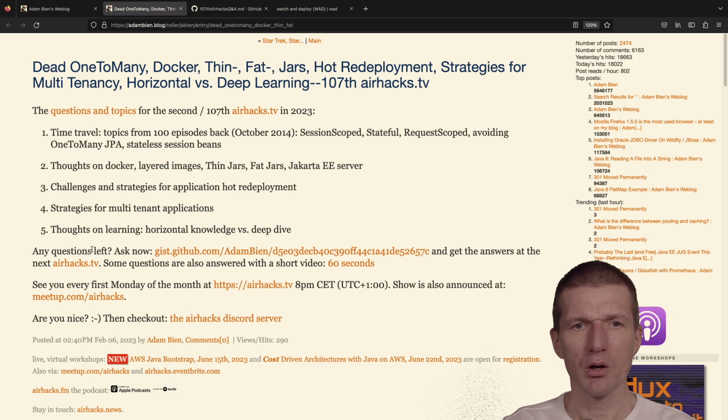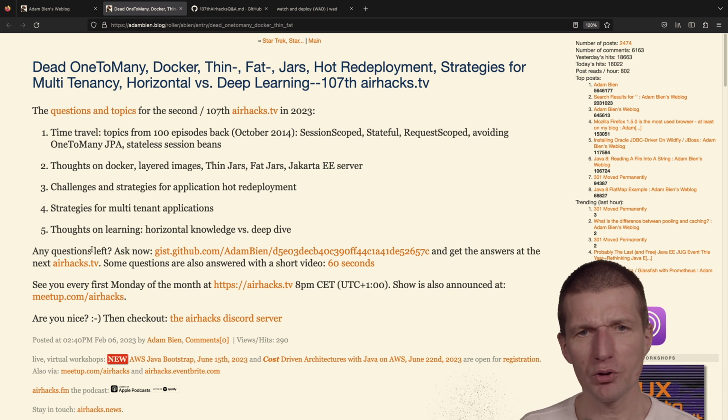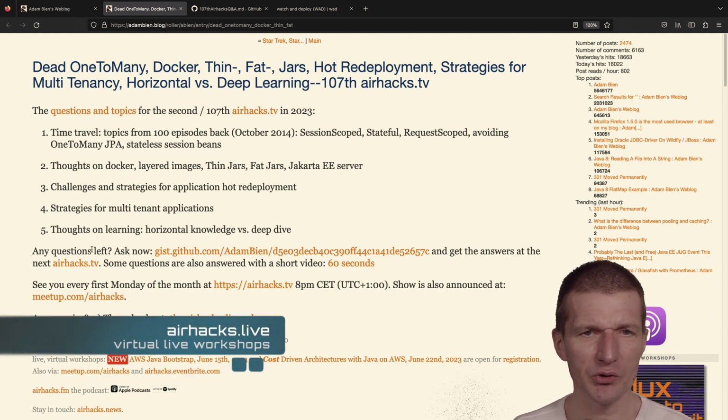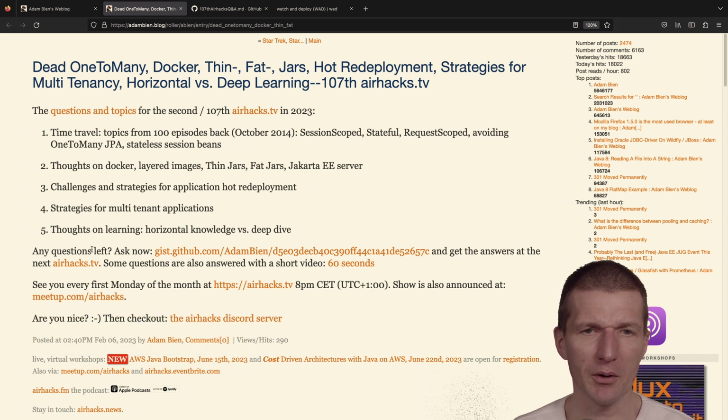Horizontal knowledge or deep dive, I would say both. Start with deep and then broaden. Otherwise, you won't manage to deploy anything.